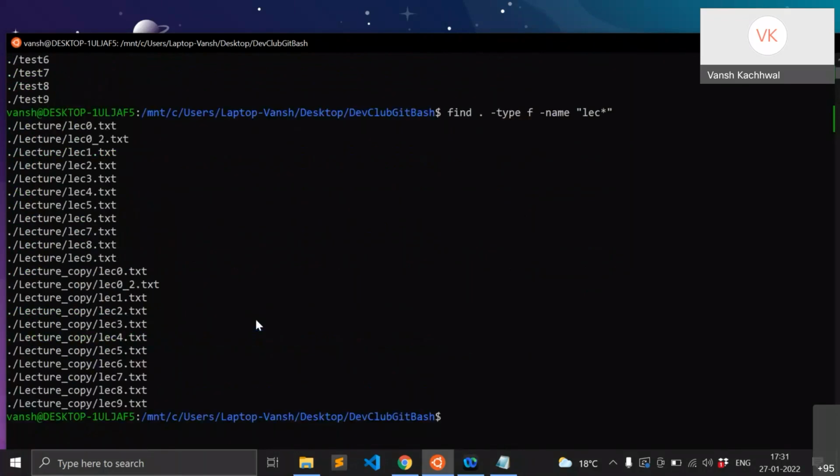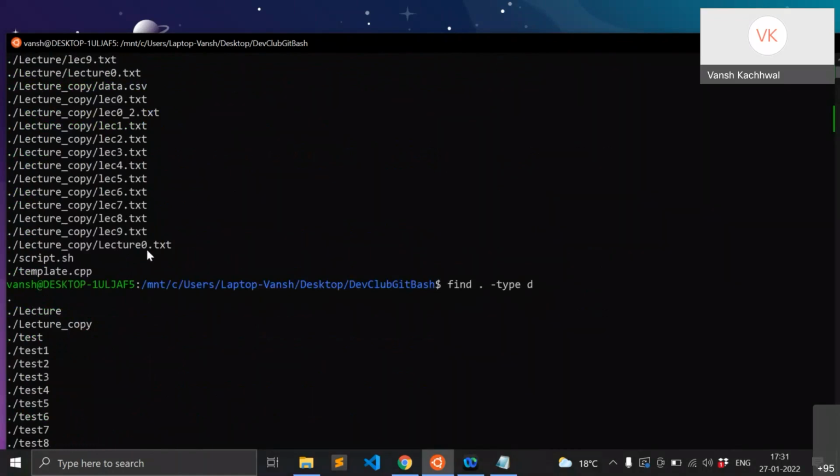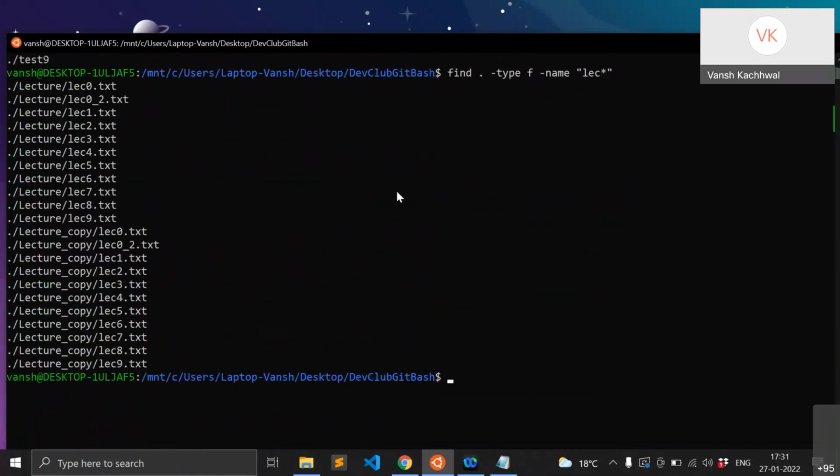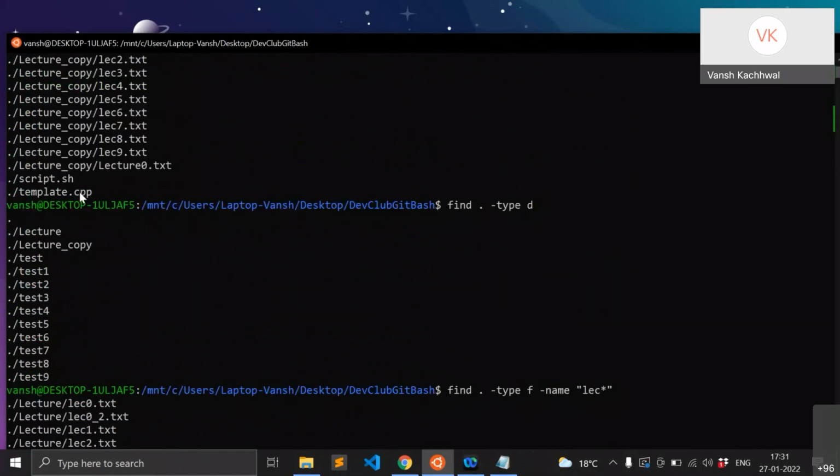Now you'll notice one thing, that this Lecture0.txt also starts with lec, but it is not present in this result. The reason is that this command is case sensitive. So if I write capital LEC, only that file would be given in the output.